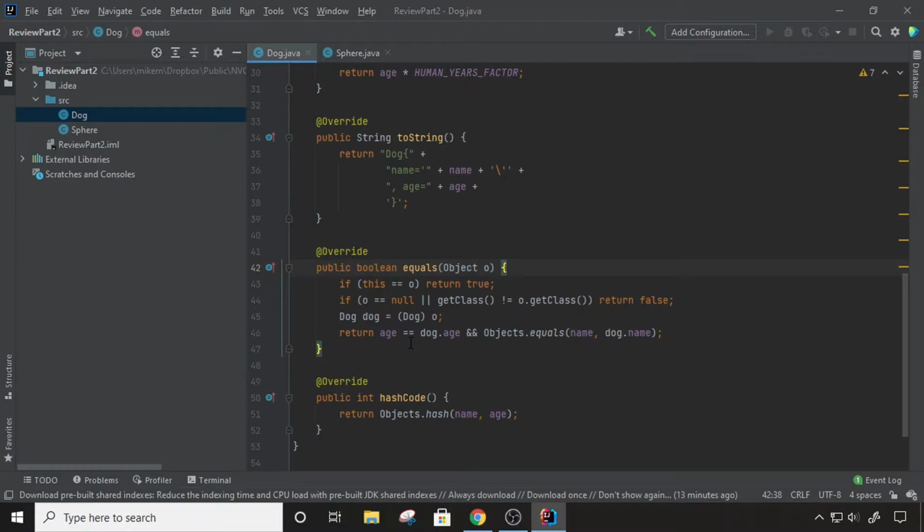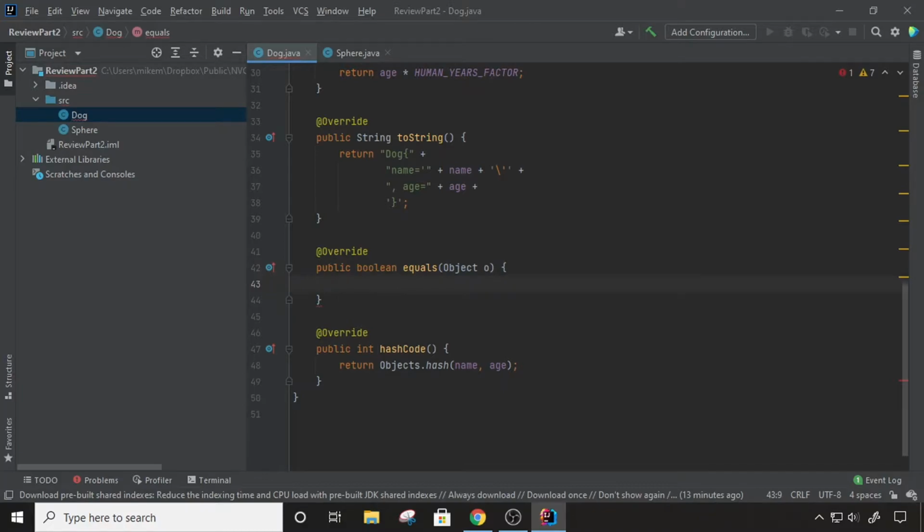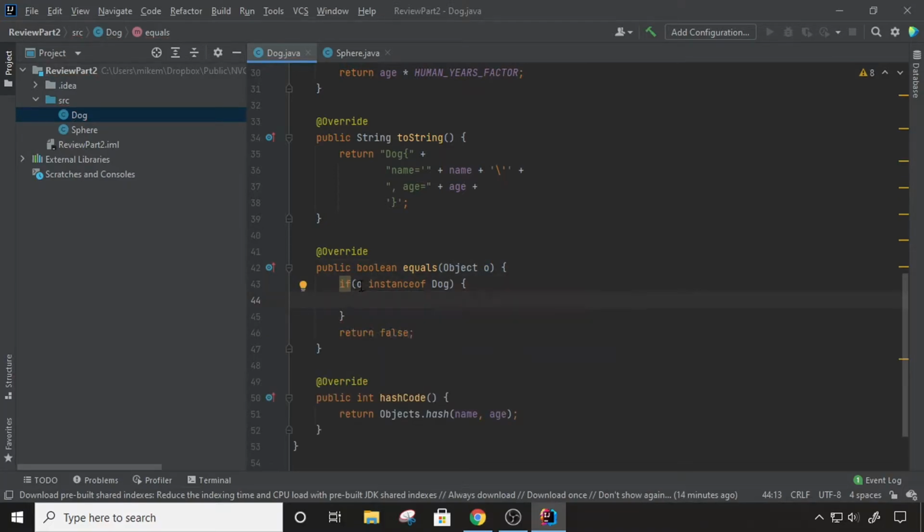Now the reason why I don't like for students to do this is because this is confusing to some students and I feel like they don't actually understand what's going on. So the best thing to do is to create your own equals method. To create your own equals method, the first thing you want to do is check to see if the object being passed in is a dog object. So I'm going to use an if condition check, and I'm going to check to see if o is an instance of the Dog class.